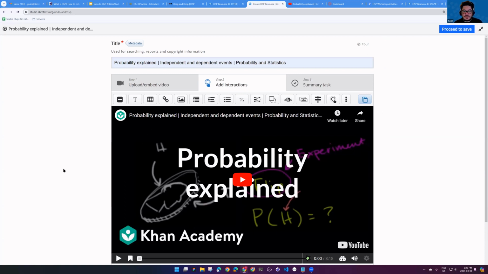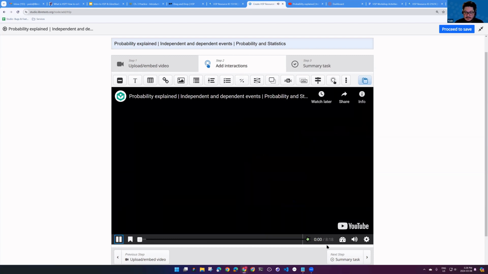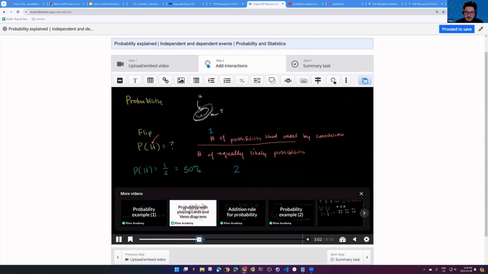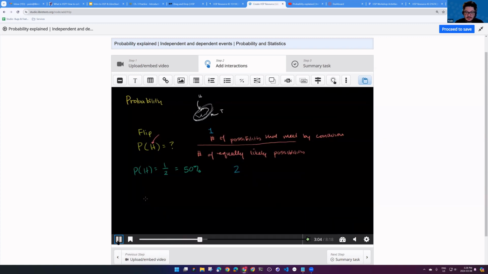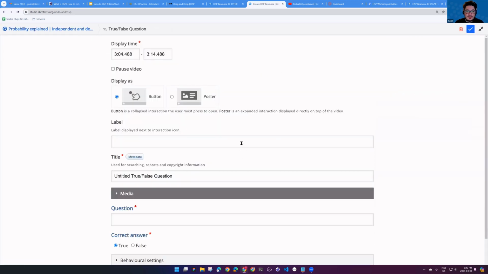And from here, you'll notice on this video, we can start to add text, tables, links, images, and different interactions. So different questions such as true false questions, multiple choice, drag and drop, and so on and so forth. And the way we add interactions is we just hit the play button and go to where in the video we want to drop something. So in this case, that's good enough, let's say. And let's just say I want to create a new true false question directly here.